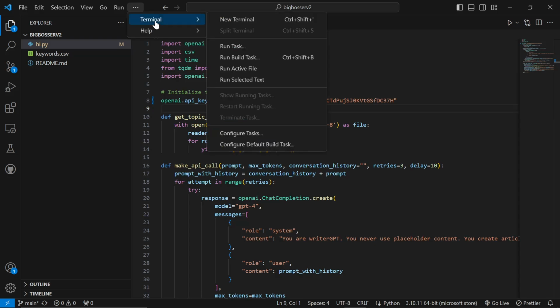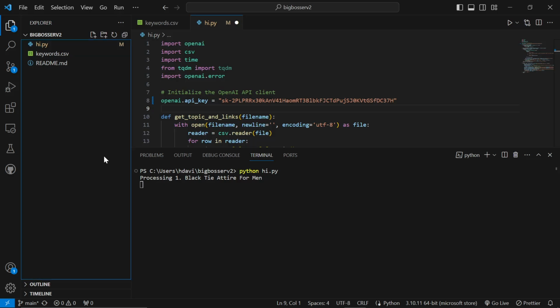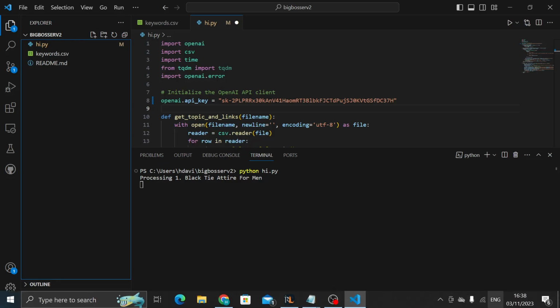So again, click on these three dots, terminal, new terminal, and then all you want to do is run python hi.py, and this should just run first time. You'll see it says processing number one, black tie attire for men. And then it'll just run through each one. And I will come back when this has finished the first article.